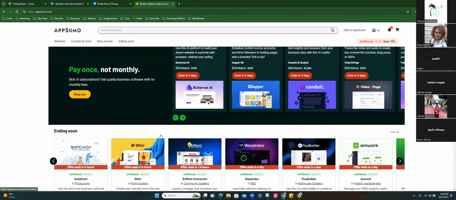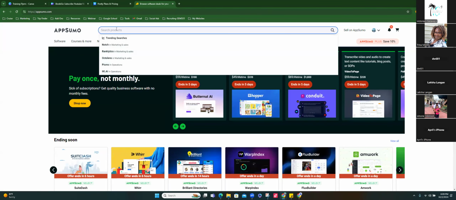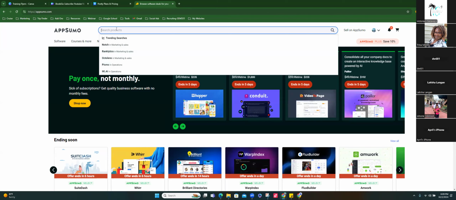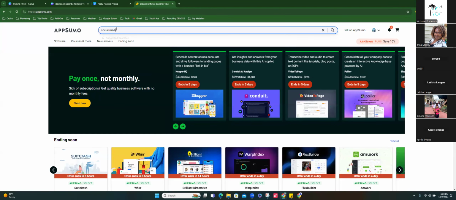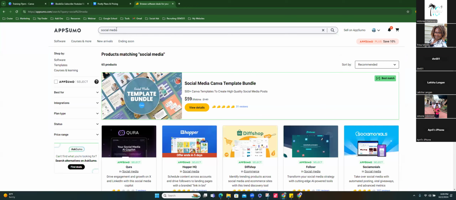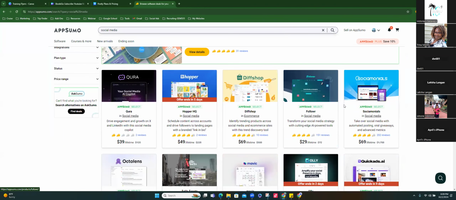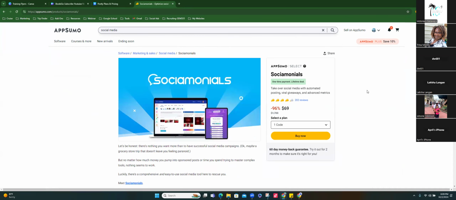But I want you guys to keep your eyes out. When you come on AppSumo, I will typically type in social media. I do this maybe once or twice a week, because I'm obsessed. And if you're looking for something where you don't have to make monthly payments, Socialmonial's very popular. You can pay $70 one time. So it's not that I'm trying to spend a lot of time on this stuff, but these are good things for people to know in case you were not aware.